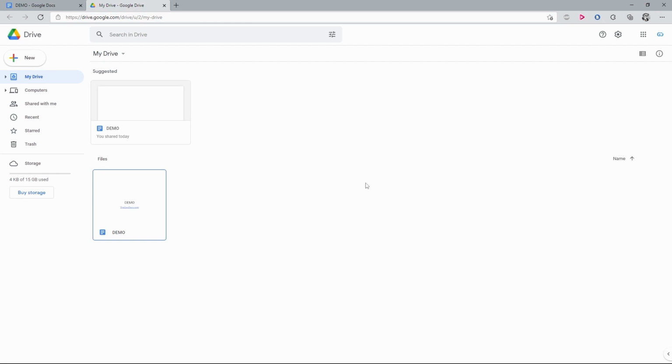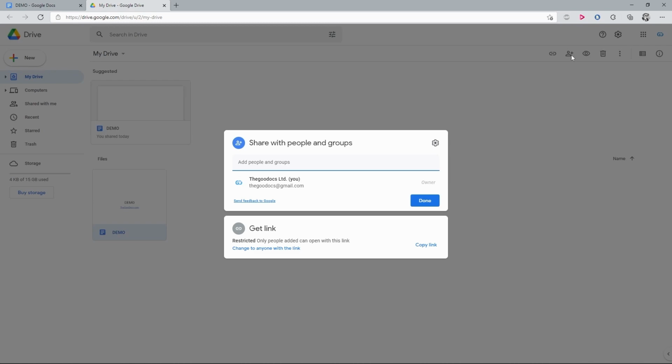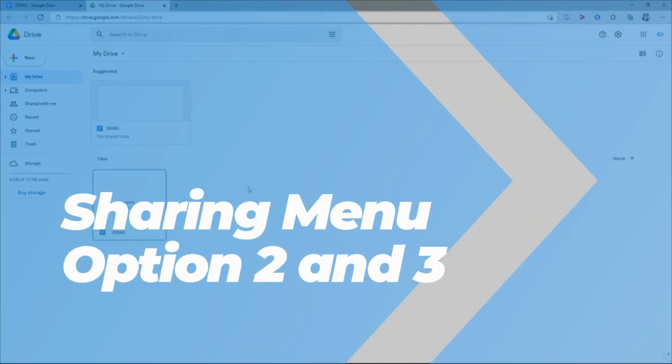First of all, there are 3 ways to access the sharing menu for the document, and they all start on your Google Drive. Locate the file on your drive, but don't open it yet. Click on it once, and here on the top right corner you'll see new buttons appear. And you need the second of them, a person with plus icon. Press it, and the sharing menu will pop out in front of you.